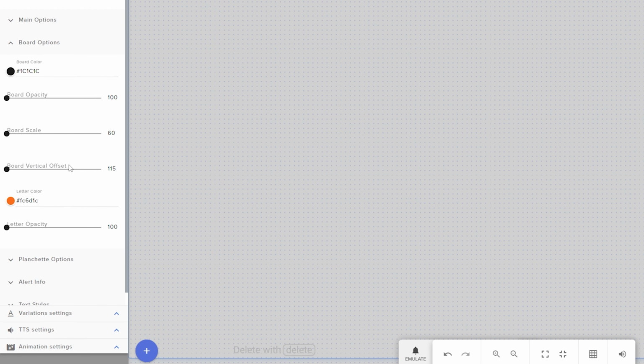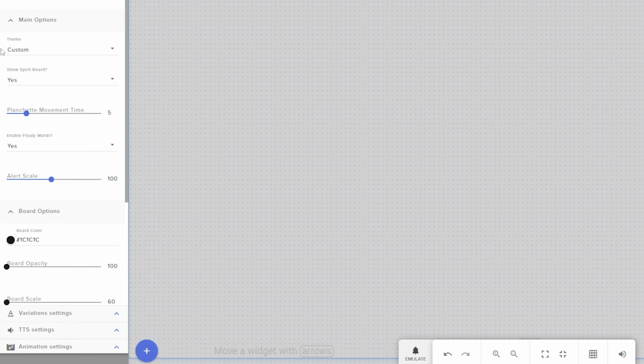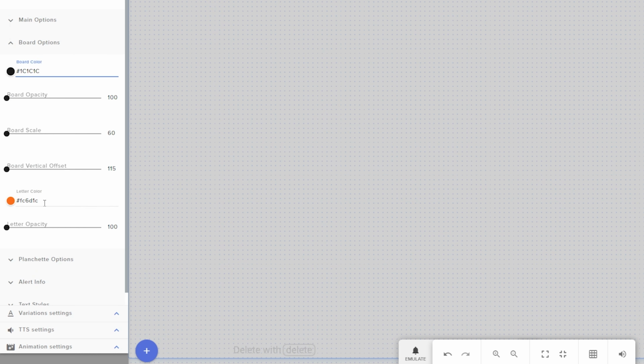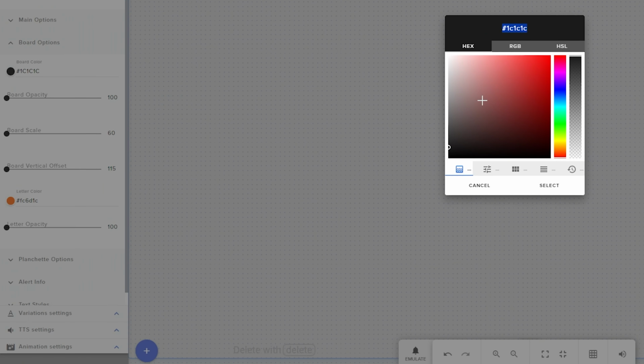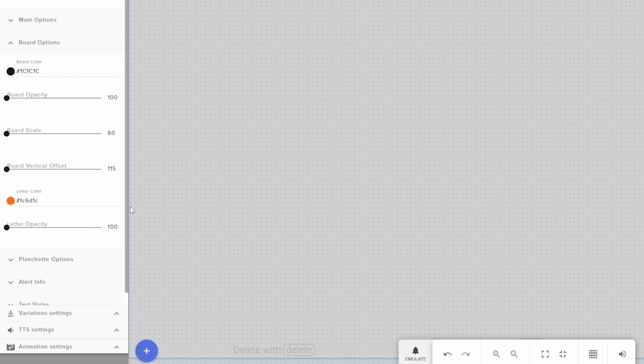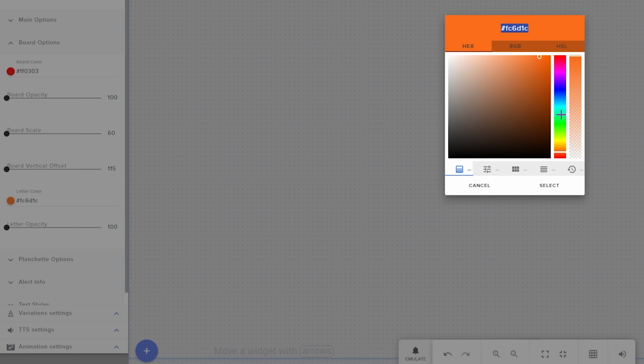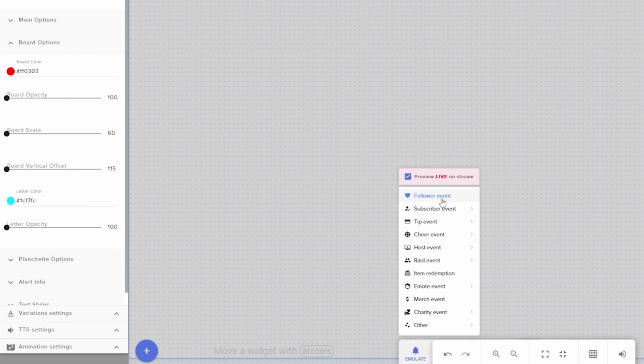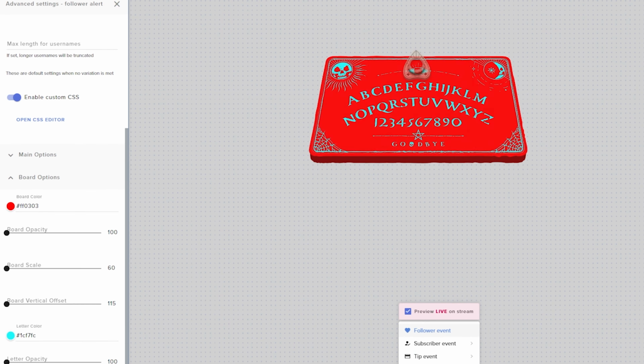Inside here, we have a decent amount of options. Again, just to make sure you guys know, the custom theme has to be selected for you to use the board color and the letter color. Probably I'm going to go back through the labels and just update that to make that a little bit more clear. But if for some reason you want to set this to a red board with the letter color being maybe this teal here, we can go through and send that through and see what it looks like.